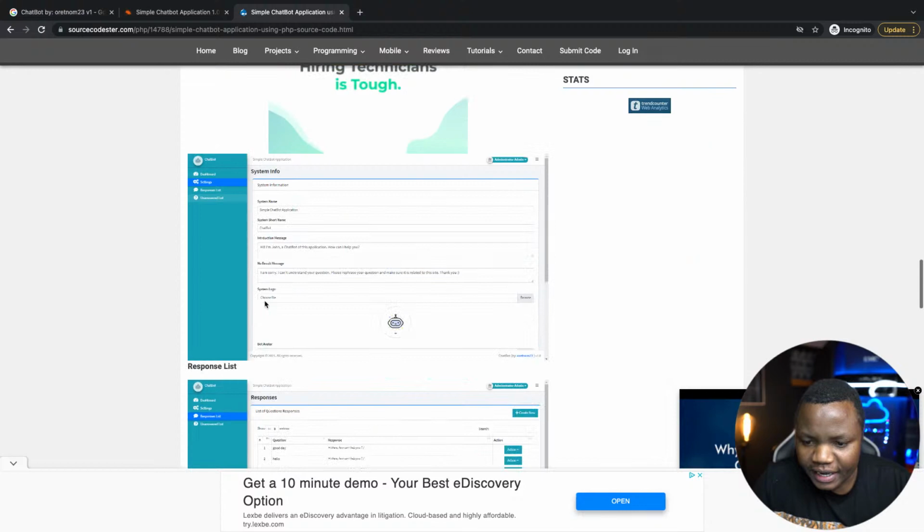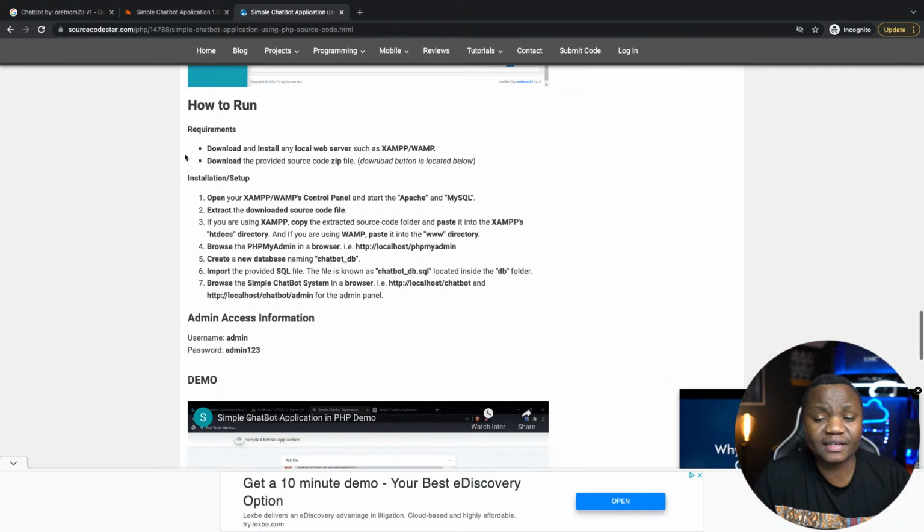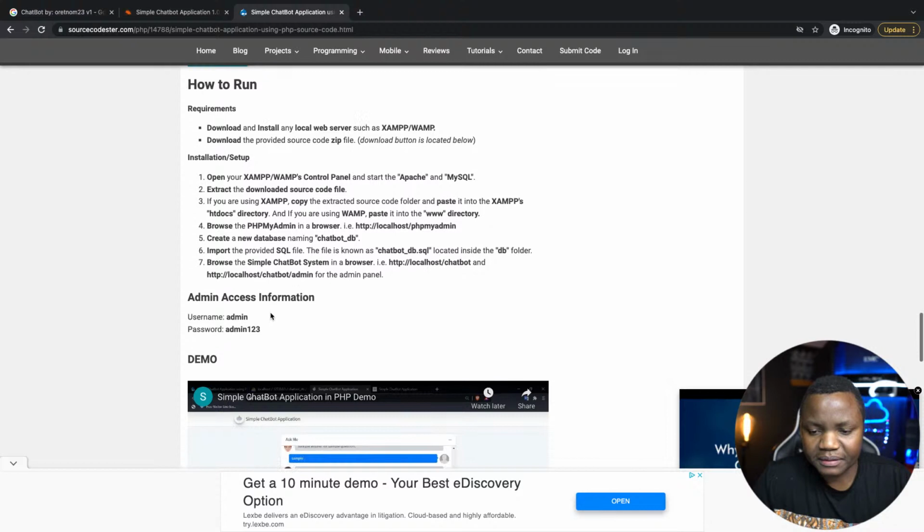So here's the original source code. And if you want to install this yourself, just follow this, how to run it. It's very straightforward. I installed this in like 20 minutes and attacked it at the same time. So it says, oh, by the way, here's admin access. A lot of people will give you the default credentials.